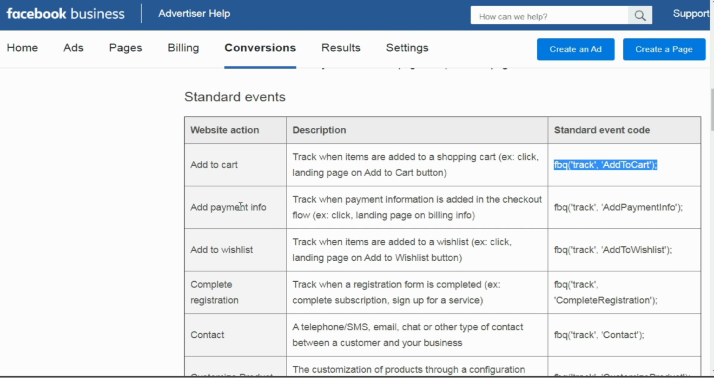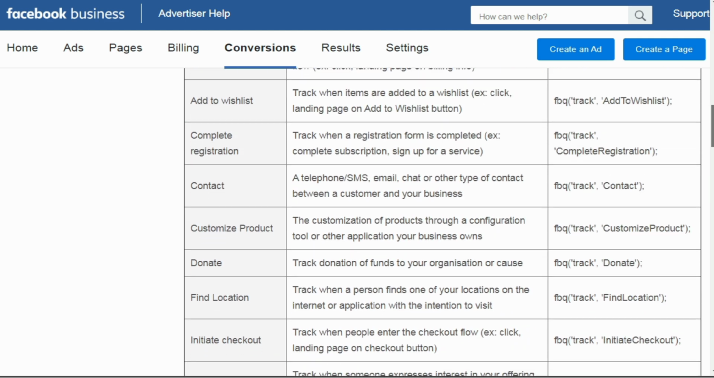You have another one called add payment info. This tracks when the payment information is added in the checkout flow. So you're going to add that to that specific page. Now, some of these will relate to you, some of them will not. So you can see complete registration. This is great for if somebody is trying to fill out a form and you want to track, did they fill that form or not? If they didn't, then this code would not be triggered. If they did, then of course they would land on the page after they fill out the form and you would put that code on that page.